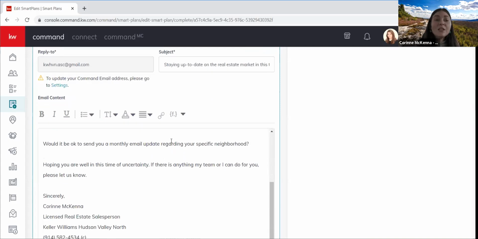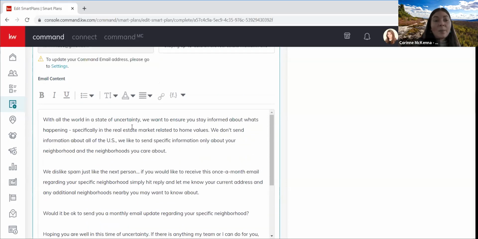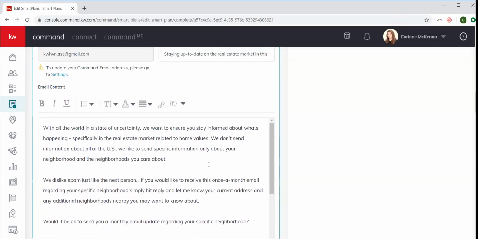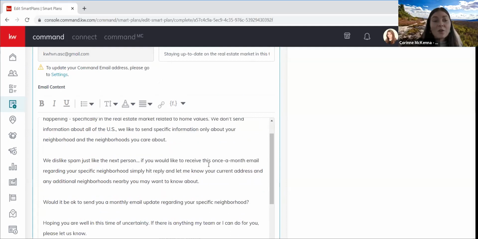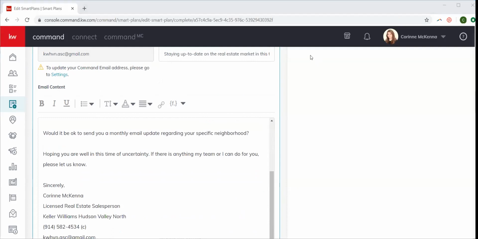So in this email, I just said, would it be okay if I put you on a monthly neighborhood smart plan? Do you want to have a monthly email regarding the specific neighborhood that you live in? We want to ensure that you stay informed about what's happening in the real estate market in terms of home values, etc.